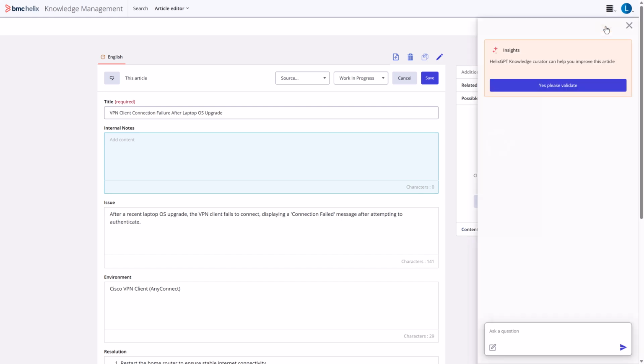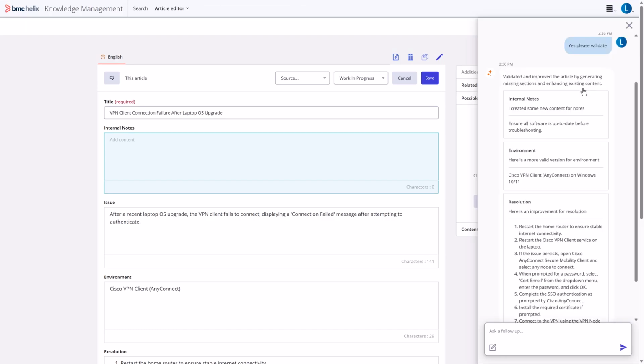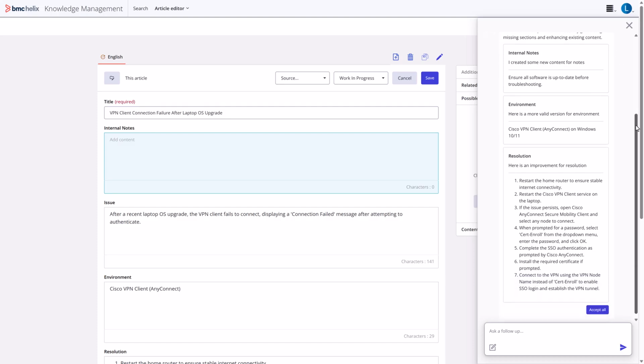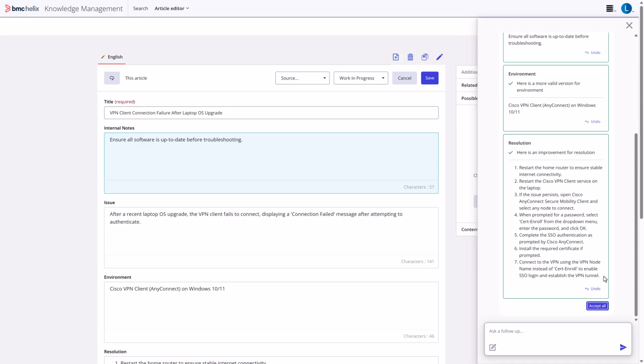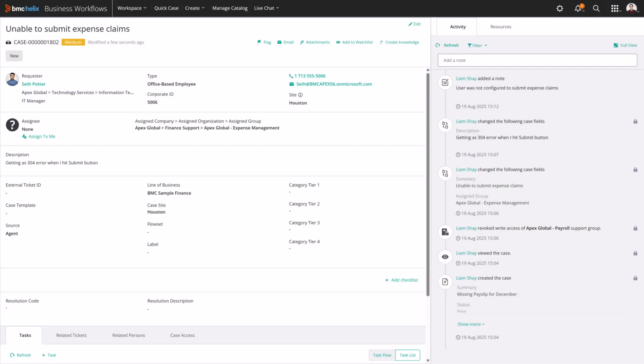Knowledge Curator can review articles for quality and recommend improvements based on the knowledge-centered service, KCS, principles. Knowledge workers can use this capability to improve article quality and save time and effort in reviewing articles. Liam opts to accept the changes suggested by the Knowledge Curator. This functionality has been demonstrated in Helix ITSM. It is also available in Helix Business Workflows as seen here.